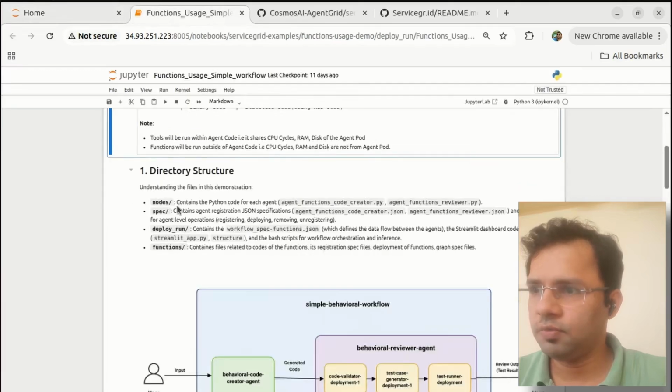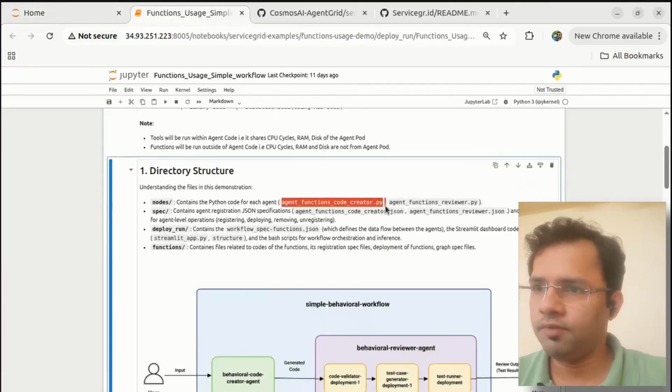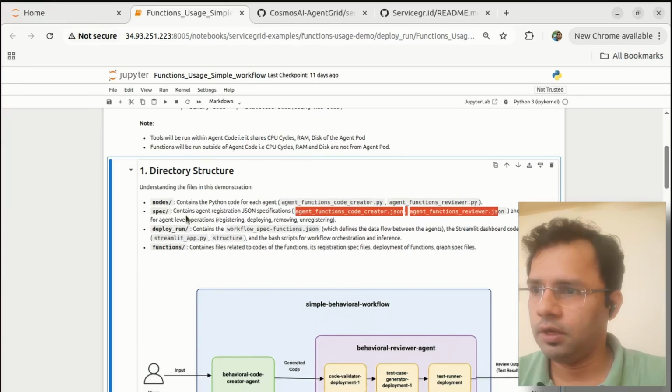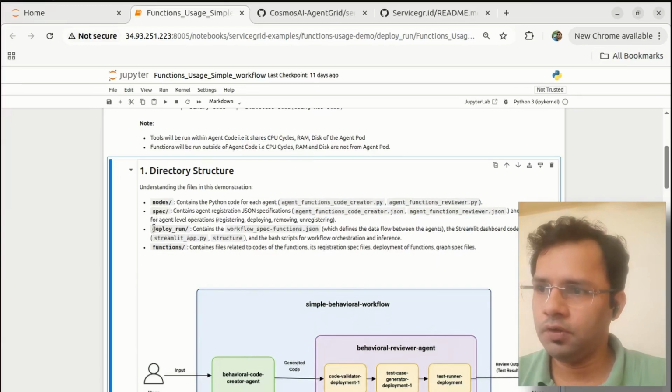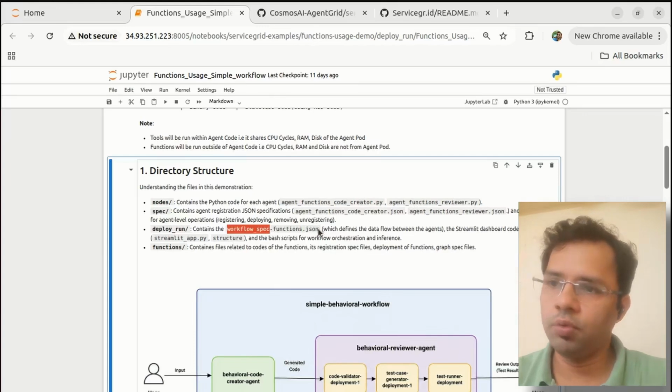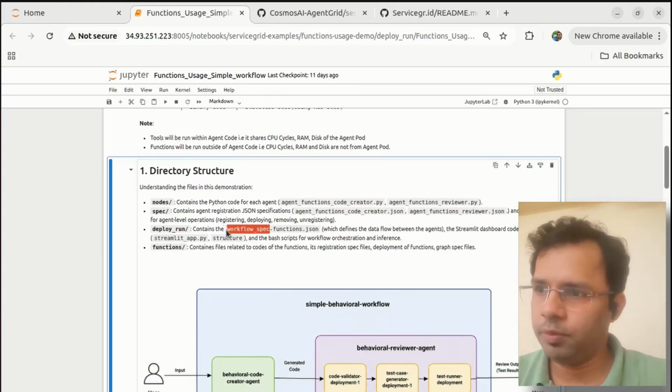This nodes folder is where our Python files will be, which is the agent code. The spec folder has the registration files of these agents, and the bash scripts for registration are available there. Deploy and run hold the JSON schema for a workflow. We have a workflow where we call these agents, and how they have to chain together will be defined in this workflow specification file.